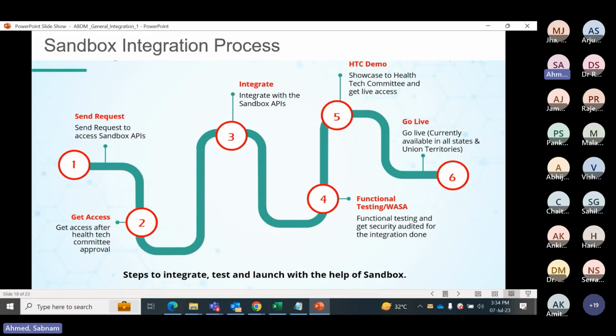You can find this in our sandbox.abdm.gov.in website, in the documentation section, when you check section D of the sandbox integration exit page. We'll share the link of the same so that you can go through the functional testing agencies. And also we have independent CERT agencies for VAPT, and you can check the details mentioned on our ABDM website.